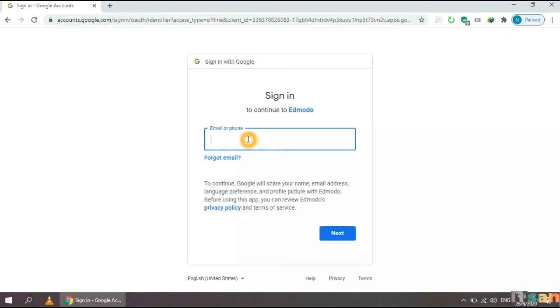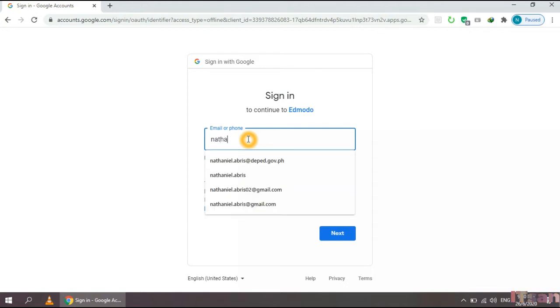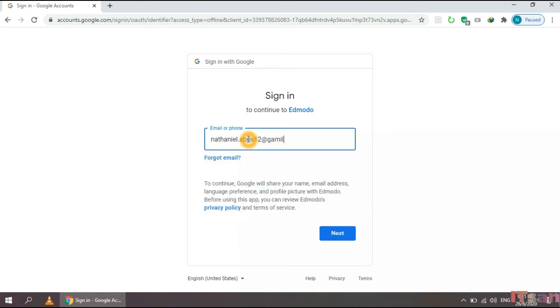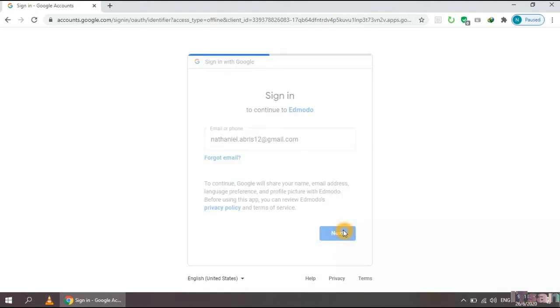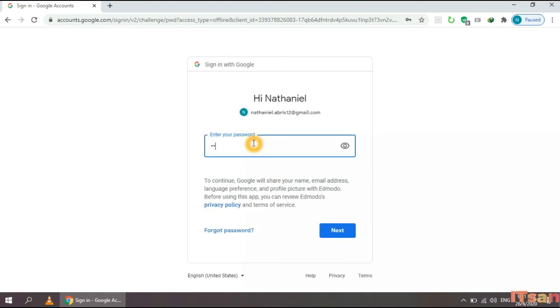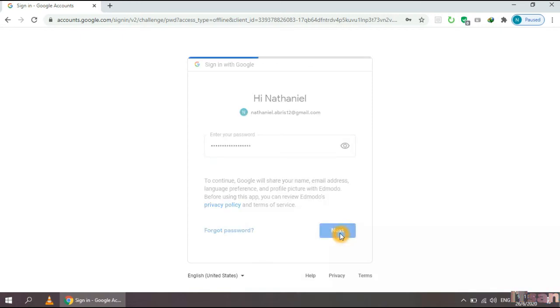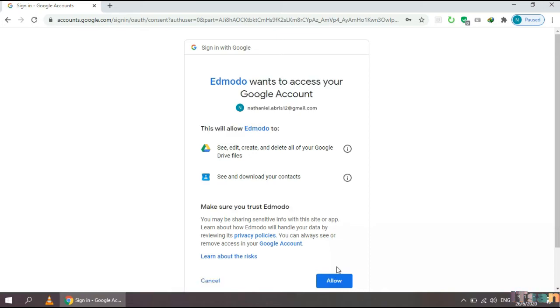So in my case, I just use another Gmail account since my DepEd email is already used in Edmodo. So this is the account, Abris12@gmail.com. Then press next, and then your password. Click next, and then just click allow here.